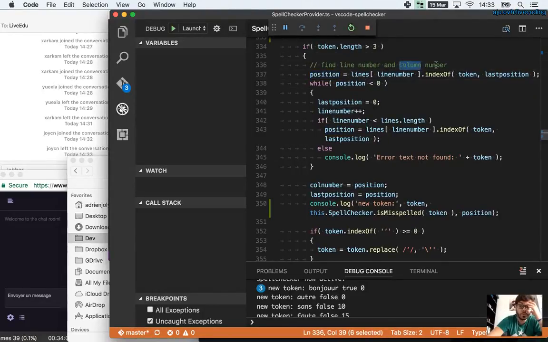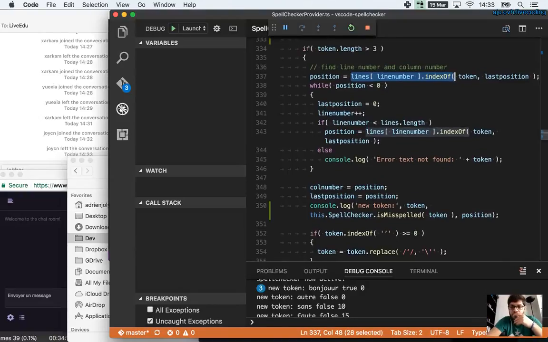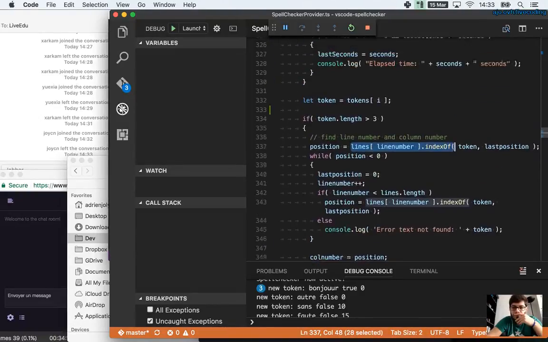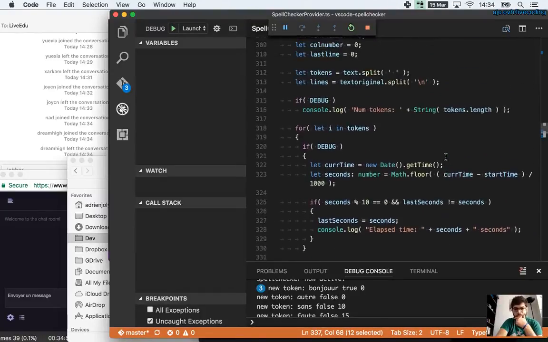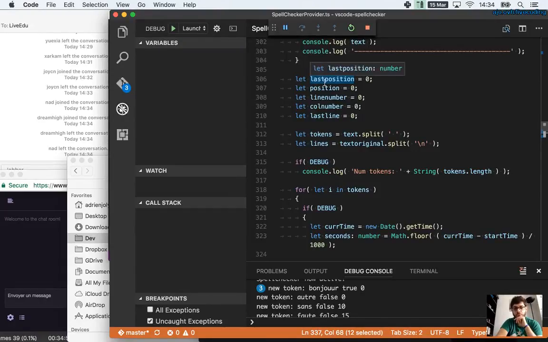Find line number and column number. So let's see. That's interesting. Here it's using indexOf to detect where the token is within that line, and it's using the second parameter, last position, to start the search at the position of the last found occurrence. But in this context, when you're running it for the first time, last position is not set at that point. So I'd like to know. Okay, last position is 0 at that point.